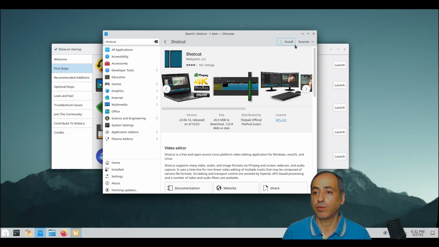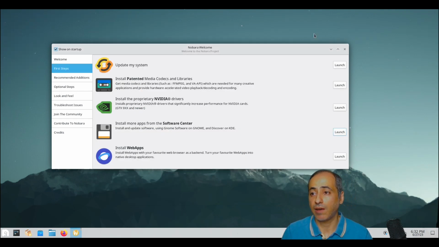So you can install it from here. It is very easy to install. But these are trivial things for installation. The main thing that is important is afterwards.